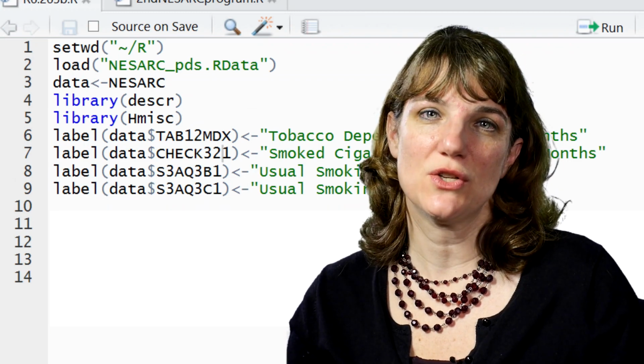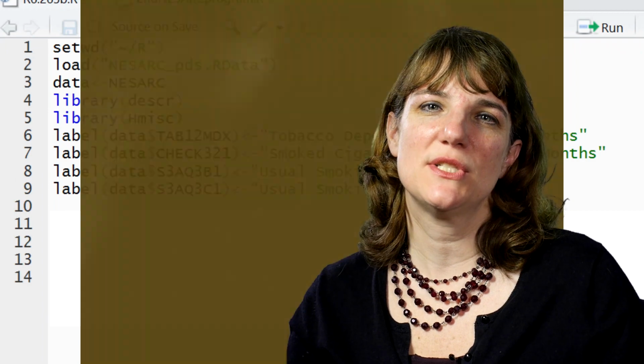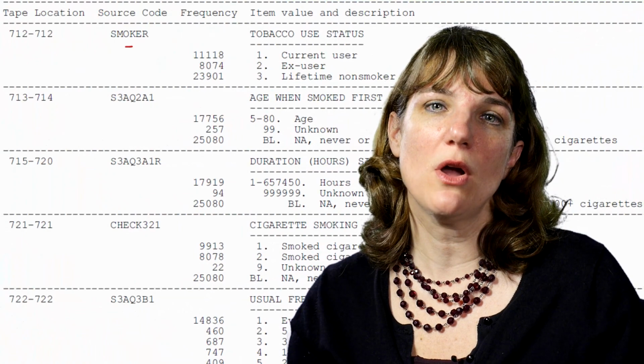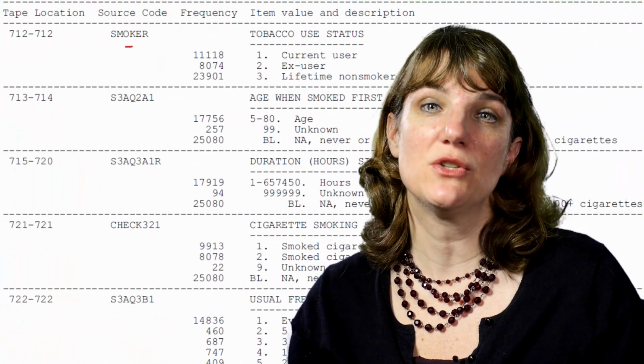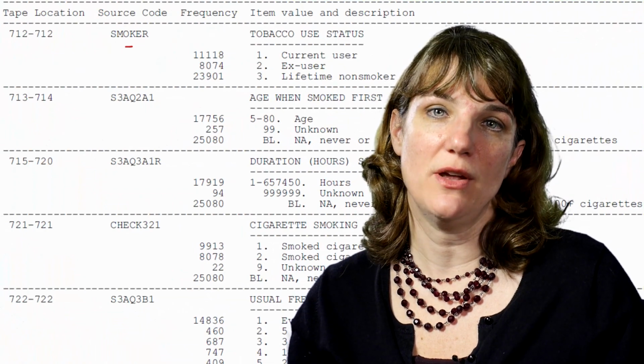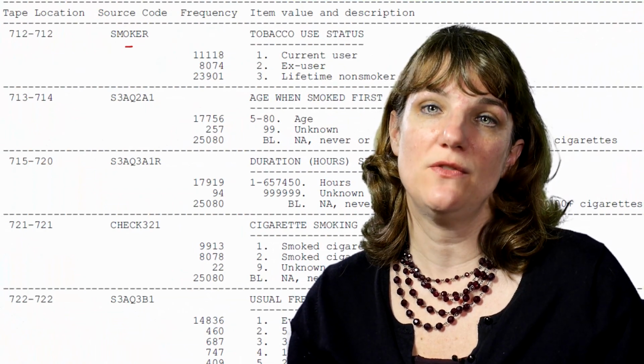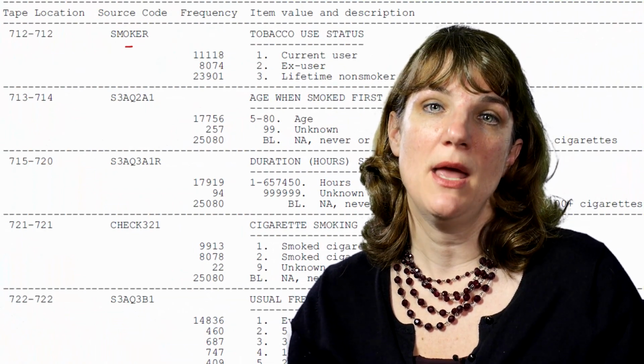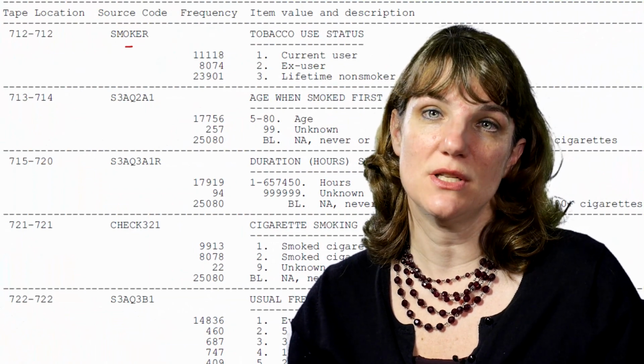For my research question, I'm interested in looking at the association between how much a person smokes, that is, quantity and frequency of smoking, and the presence or absence of nicotine dependence. Going back to the NESARC codebook, you may recall that I have a number of variables that measure smoking behavior and nicotine dependence. It's the actual name of the variable, rather than the longer descriptive name, that I'll include in my program in order to generate frequency distributions.